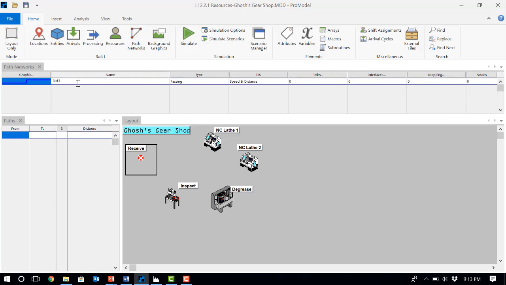Automatically a network is created for you. You can change the name of it if you want. I'm going to just leave it as net1. Here we are going to specify the network and distances between these machines. That's the path the resource has to take as it is moving these entities around.